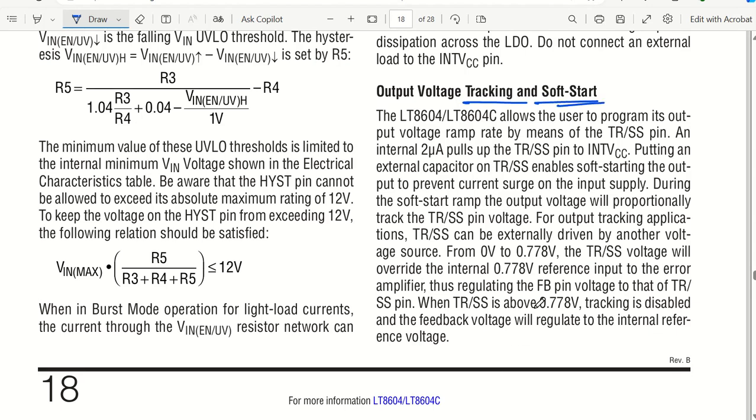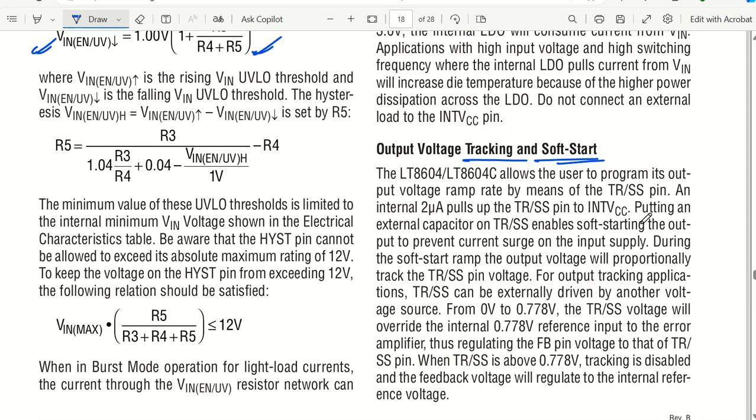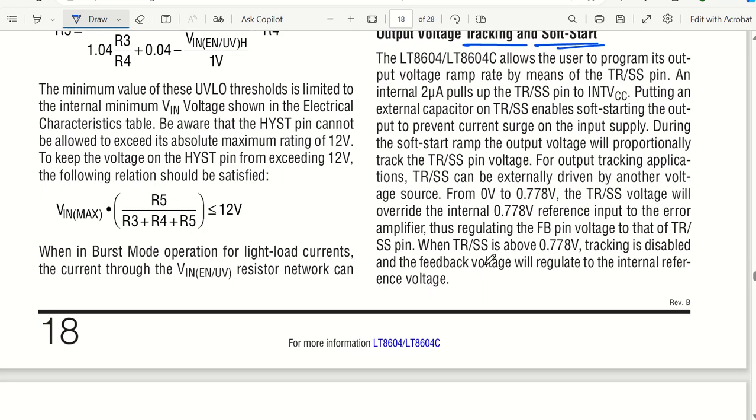So soft start, if you want to configure, then you can put one capacitor at the SS pin to the ground. So I'll tell you, we have here from 0.0 volt to 0.778 volt, the track or soft start voltage will override, and the internal voltage will be this much. And when the track and soft start voltage is above this, then tracking is disabled. And the feedback voltage will be regulating the internal reference voltage. So that's the understanding we should have.